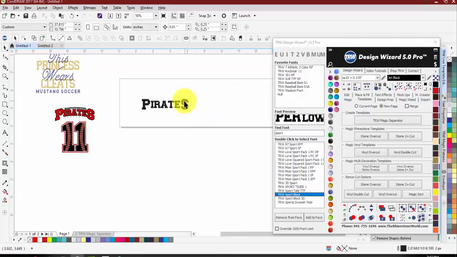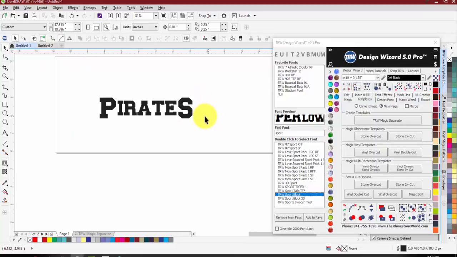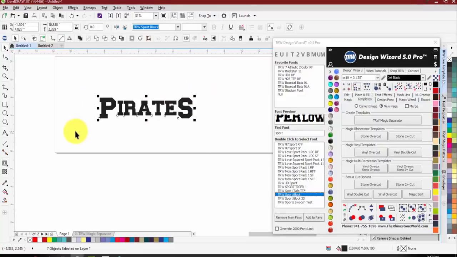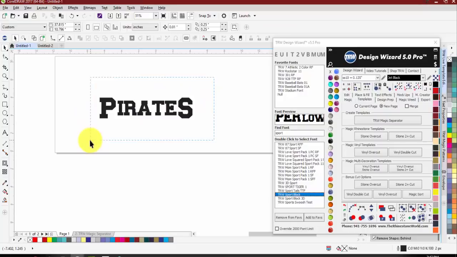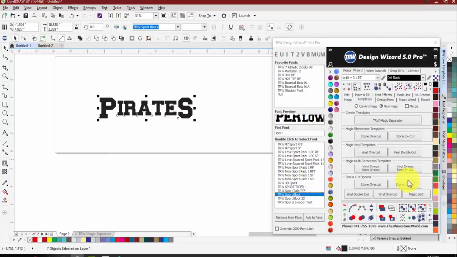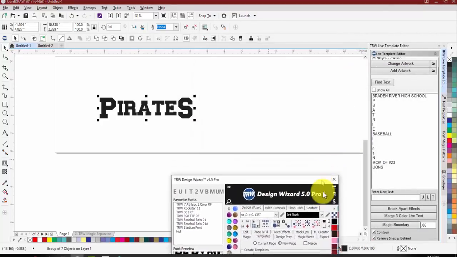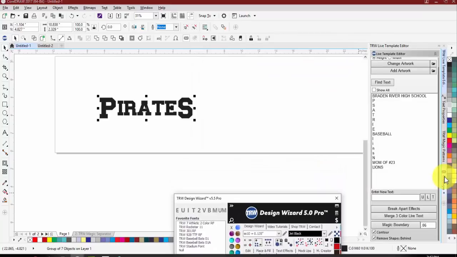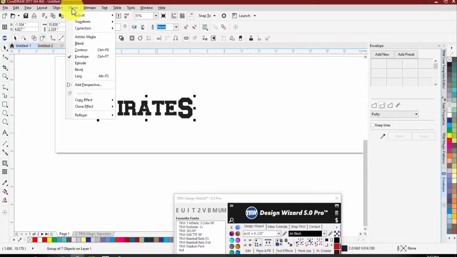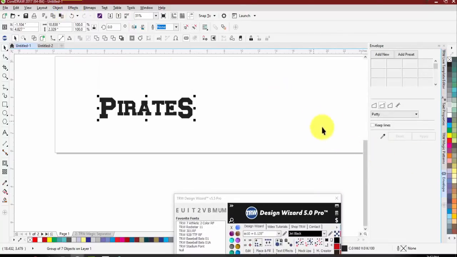All right. So from there, we're going to add an envelope to our text. So I'm going to select my text pirates. I'm going to group them together. So right here in the wizard, group everything selected. And I'll move this down a bit. I'm going to go to my envelope. So that's going to be under your effects tab, envelope. If you have it open, you'll see it over here on the side.